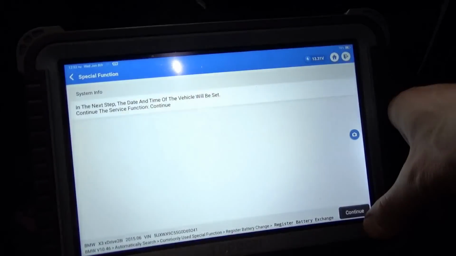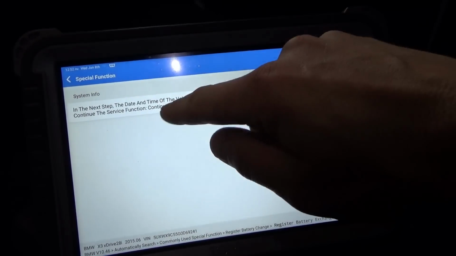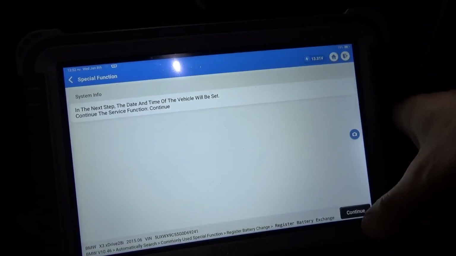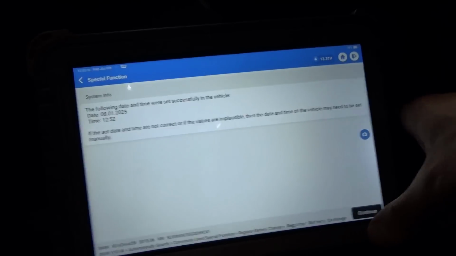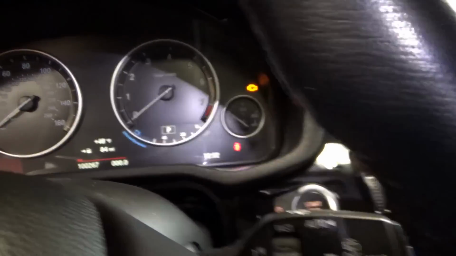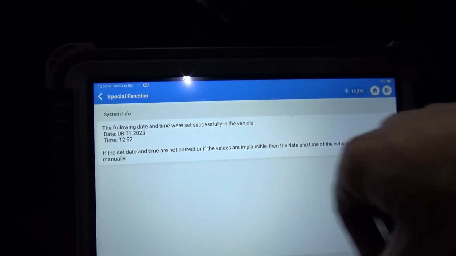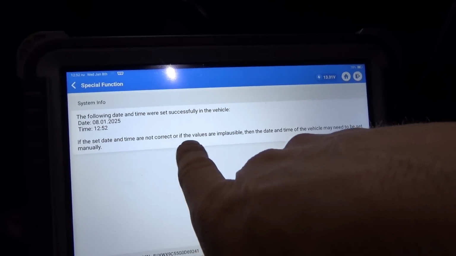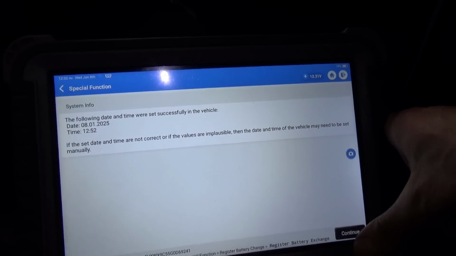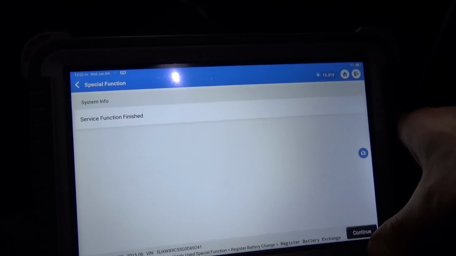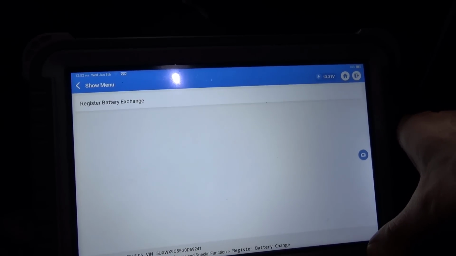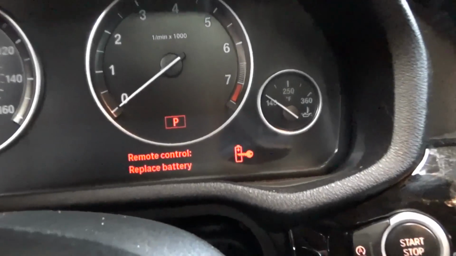Battery. Okay. Full functionality is only available with valid state of charge. Okay. Date and time of the vehicle will be set. Continue. Yep, it's set the correct time. Continue. Service function finished. That's it. So this message keeps coming up.